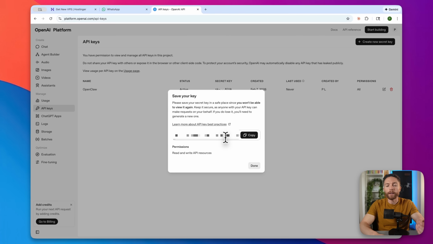Now right here, this will be your API key. You want to copy this. Again, keep this very safe. If someone gets access to this, they can use your AI credits inside of OpenAI, which could run up a large bill for you. So you don't want that to happen. Don't show this to anyone. I'm going to click on copy, and then I'll click on done.